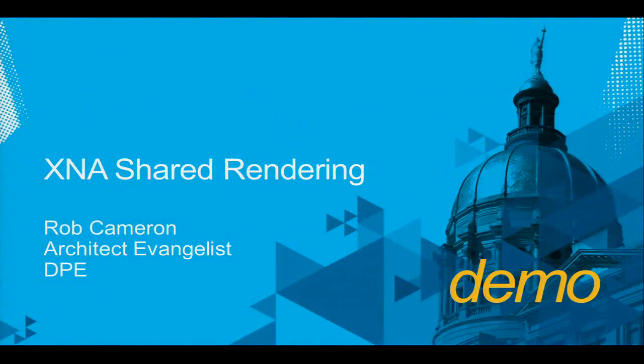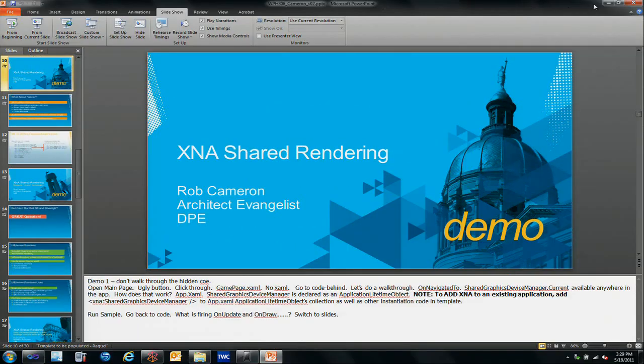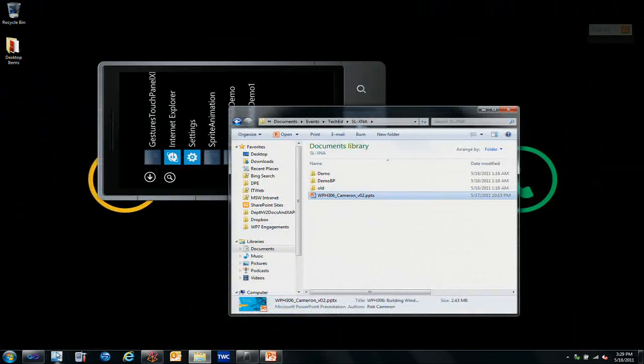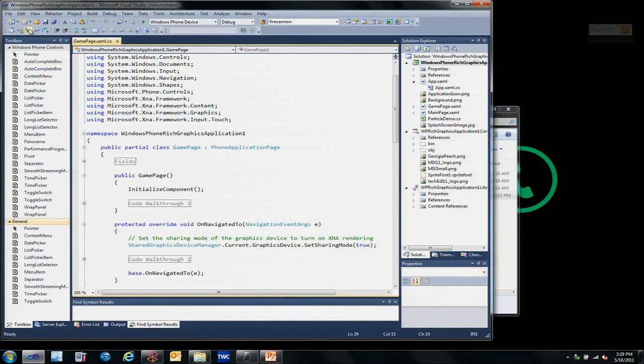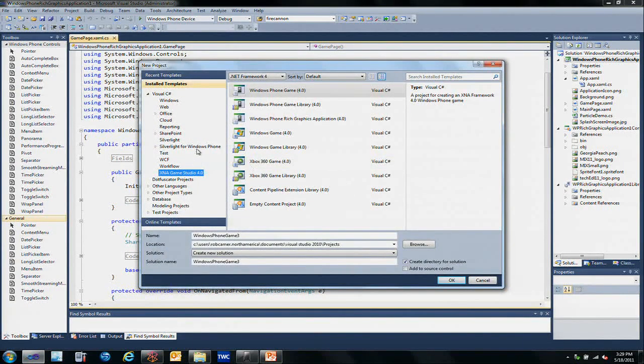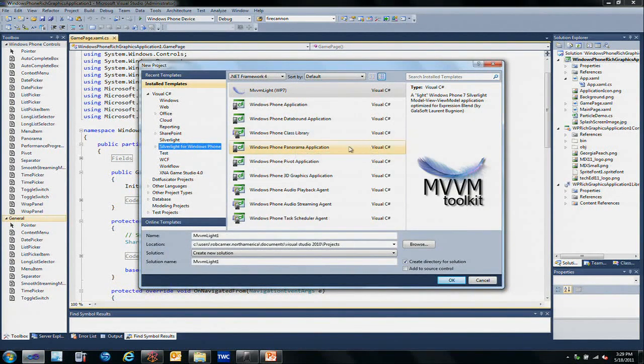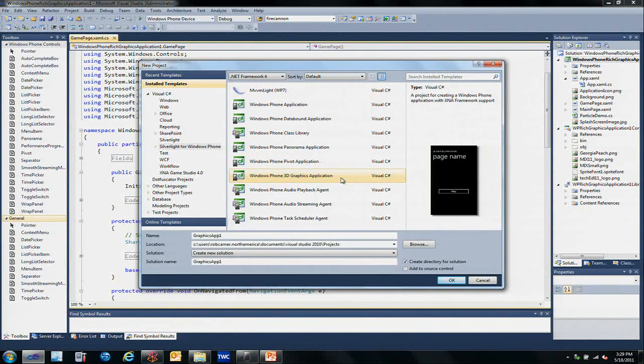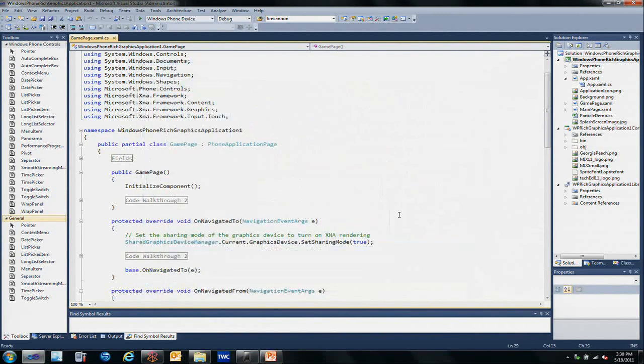All right, so let's jump on in. What I'm going to do is switch over to some code. Let me just go File, New. Once you install the Mango tools, you go File, New, Project. You get a list under Silverlight, because you are creating a Silverlight application, and you'll see Windows Phone 3D Graphics Application. That's essentially what this project template has support for.